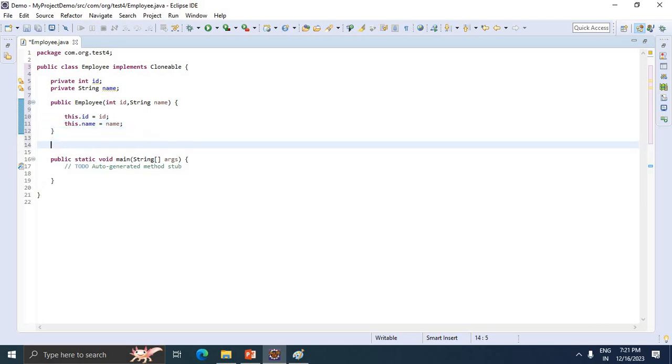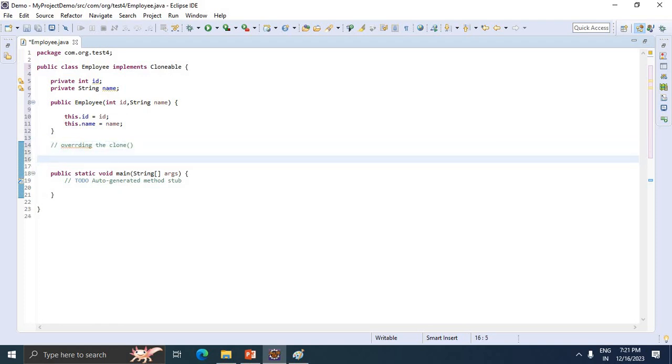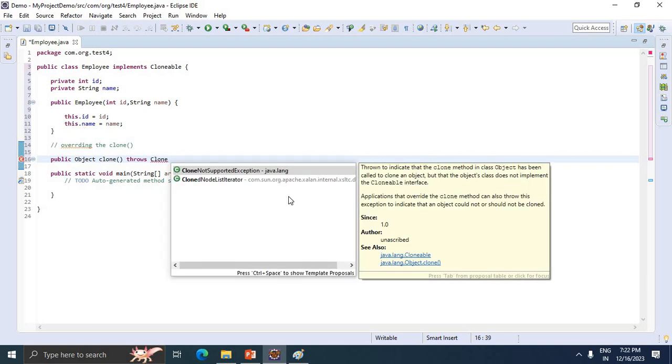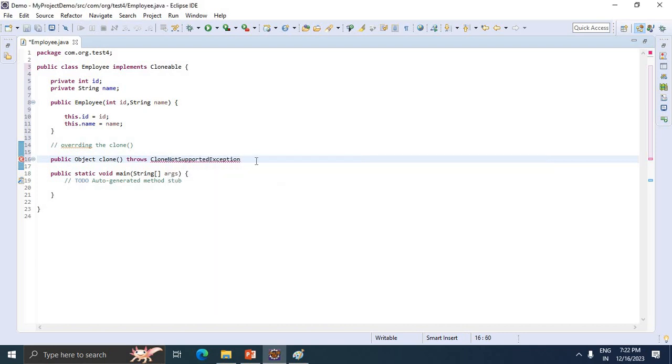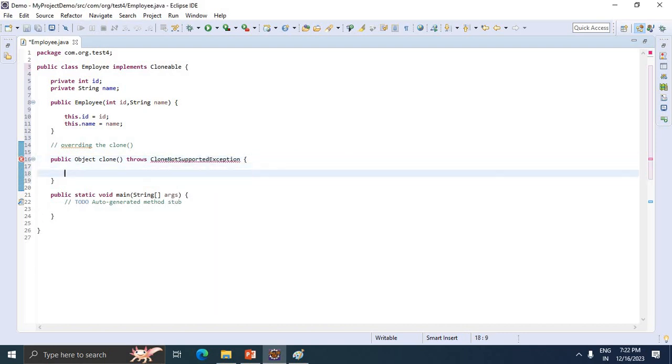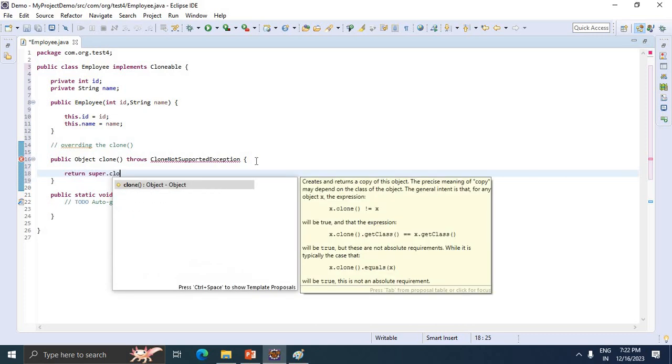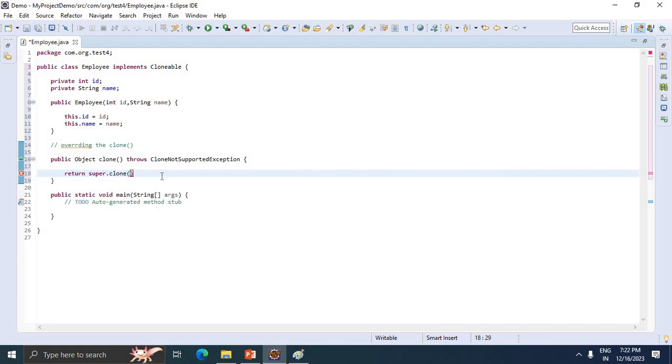Now I am overriding the clone method from the Object class. Public Object clone, I'm declaring it. It throws CloneNotSupportedException. Now I need to return super.clone(), which calls the method of the Object class.